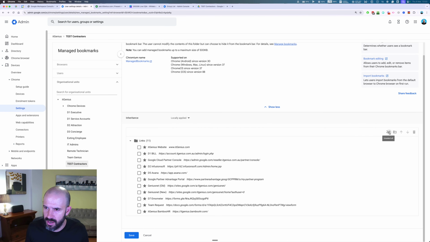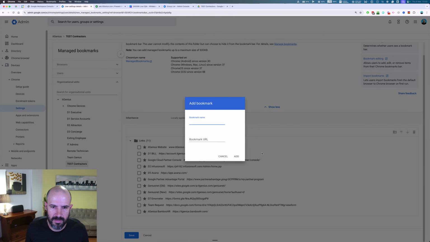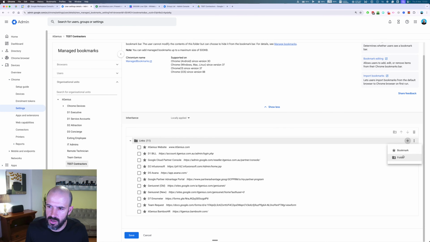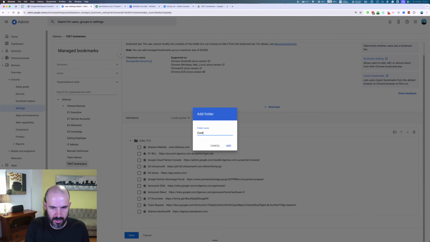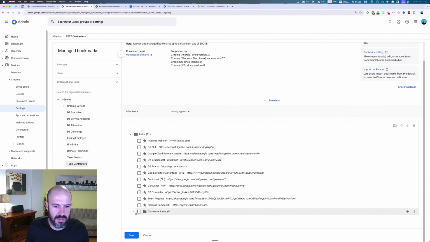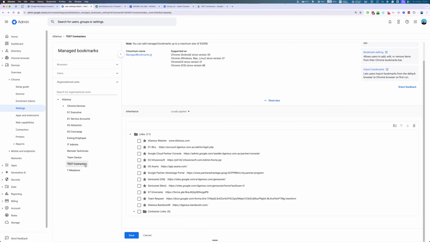We go into our links and we should be able to, here we go, click the plus button and add bookmarks, folders. Here we go, add a folder. All right, contractor links. And then we can add as many links as we like, and they will be applied just to this organizational unit that we have selected here.